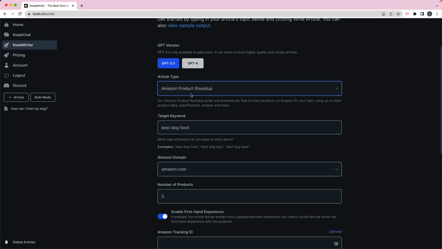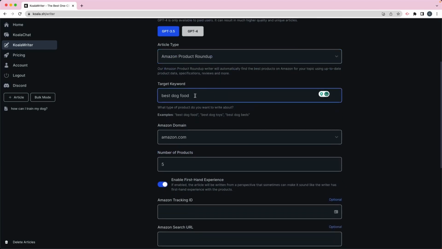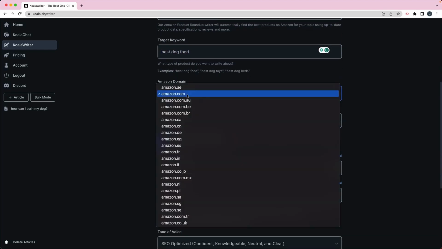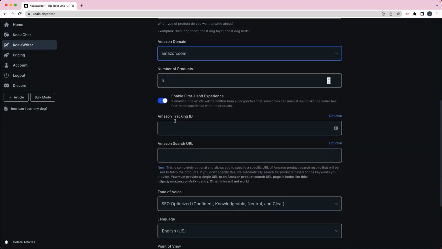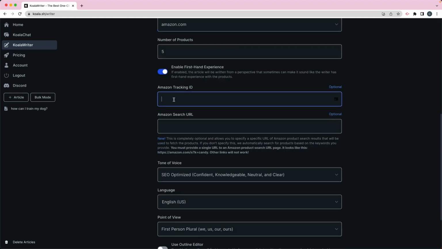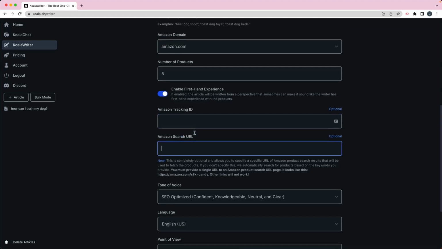One of the nice things with the product roundup is you can see here for my target keyword, best dog food, it'll put the domain. So if you're in a different country, you can choose the correct domain, the number of products that you want to include, and enable some firsthand experience. If you have experience, you should probably put your own experience, but if not, it'll be written from the perspective of firsthand experience. You can include your tracking ID. So this is really nice. It'll automatically link to the product. So if you are an Amazon affiliate, then it'll include that information.